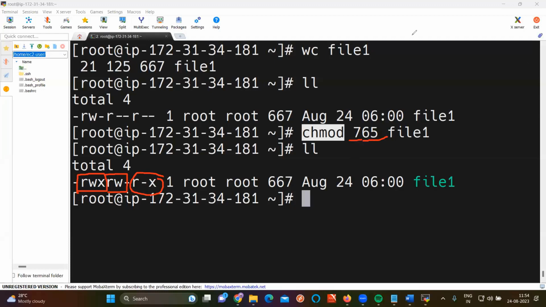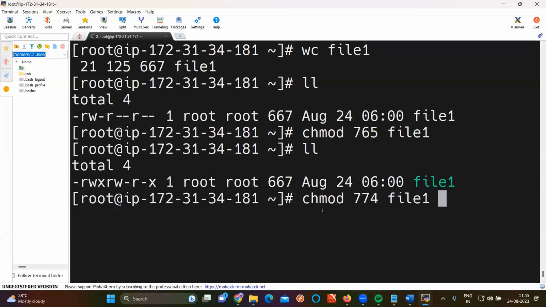Again, one more time. Sir, what is the command to give permission for a user? chmod. I want to give read, write, executable for user. What is the value? 7. Again, I want to give read, write, executable for group. What is the value? 7. For others, I want to give only read permission. What is the value for read? 4. And what is the name of the file?